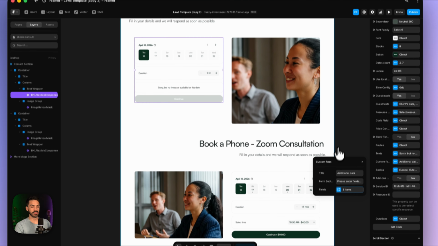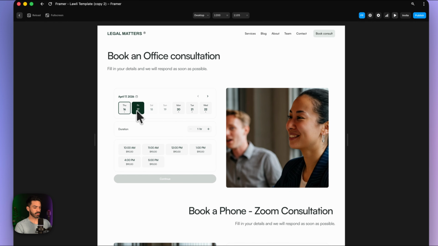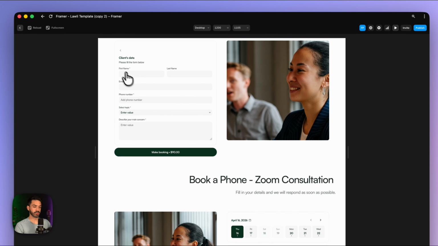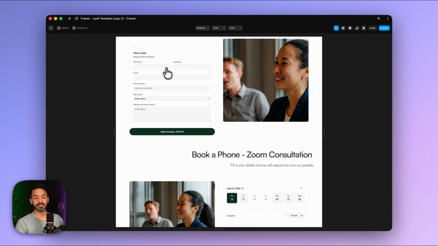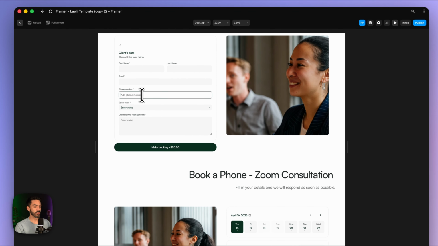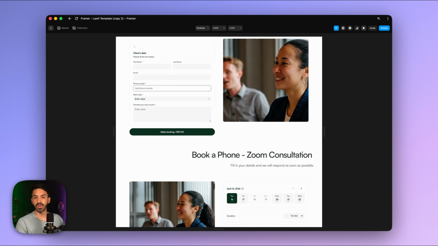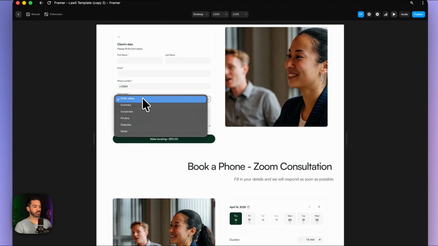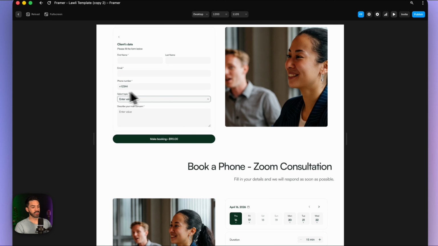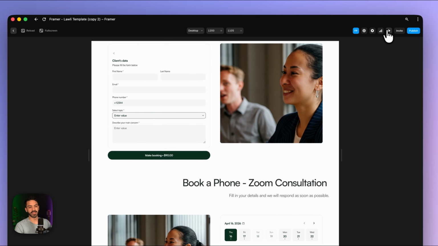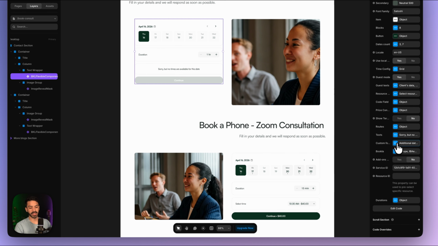So let's see how it looks. There you see. Now we have more data besides the required first name, last name, and email. So we have phone number with the placeholder we chose, add phone number, but we could have just typed any phone number to make reference to this scenario. So I'm gonna add my phone number. Then we need to select the topic. And as you can see, this enter value doesn't fit very well there. So we can quickly amend that.